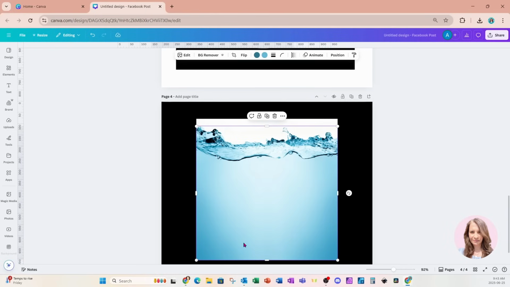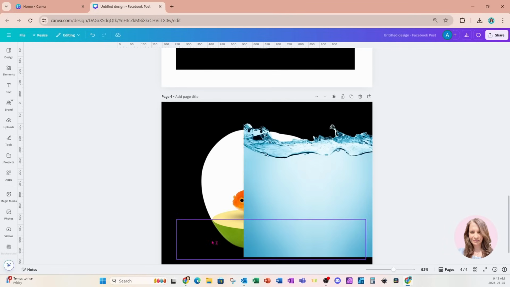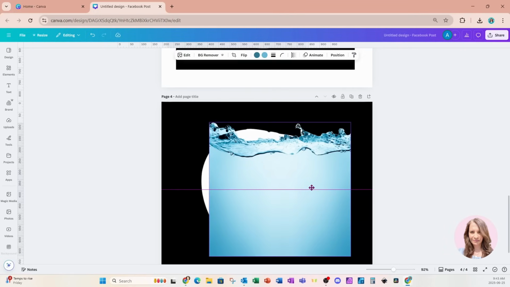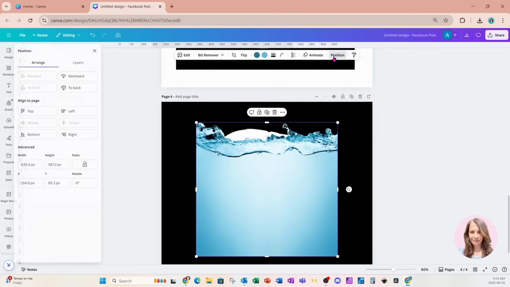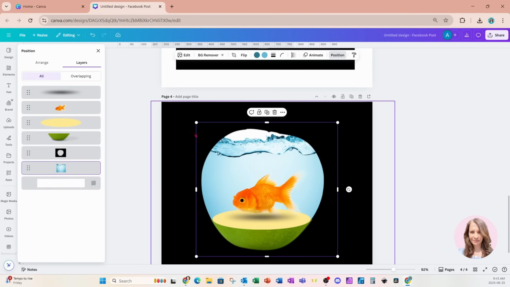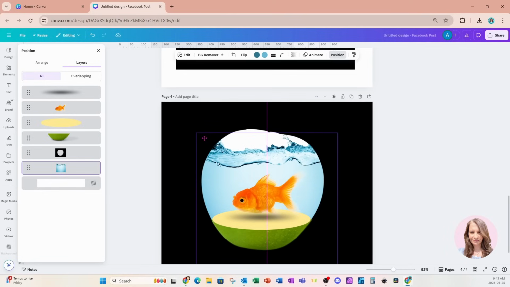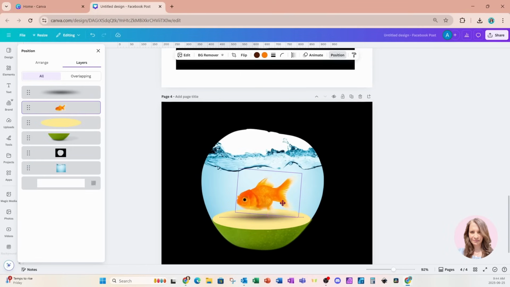So what I'm going to do now is I'm actually going to separate the two. So I'm going to get rid of that background and that's going to leave me with this water here. So I'm going to go to Position and Layers and I'm going to grab that water and bring it all the way behind that overlay. So here it is right here. And I'm just going to position it a little bit like that. I'm going to grab my fish and make that a little bit smaller.